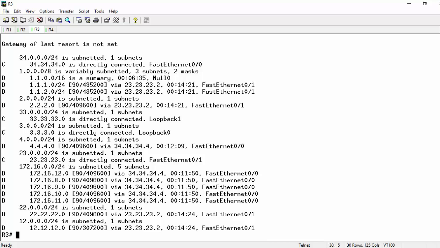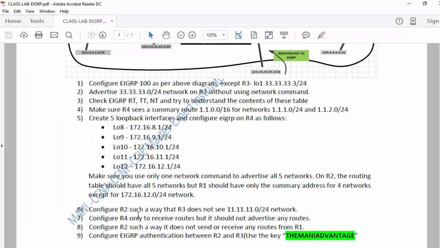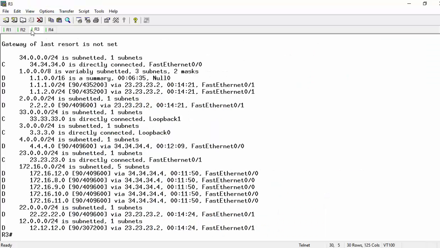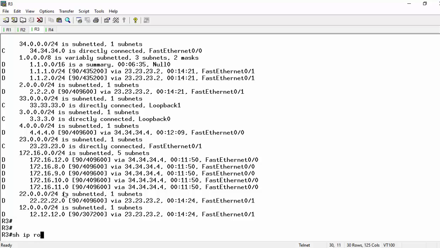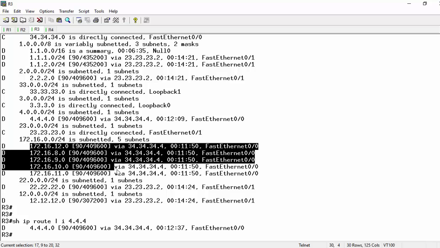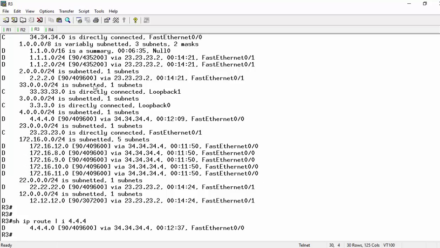Okay guys, next condition: configure R4 only to receive routes, but it should not advertise any routes. To do this one, I have to go to R4. Right now, as a verification, if I go to R3, I'm seeing the R4 loopback. For example, show ip route | include 4.4, I'm seeing the route. I should not see any route from R4. Not only that, I should not see any of these routes. That means whatever condition we did is going to get invalidated.